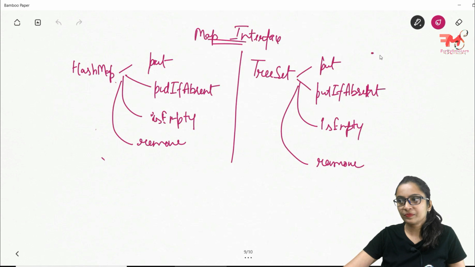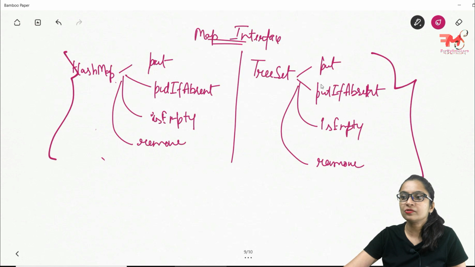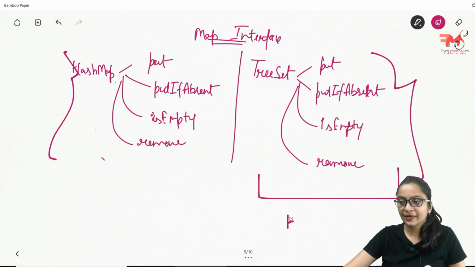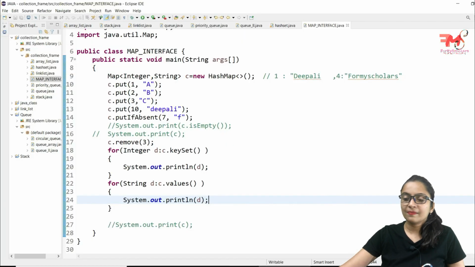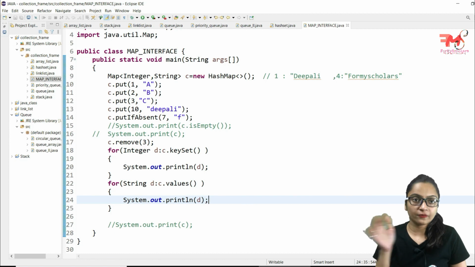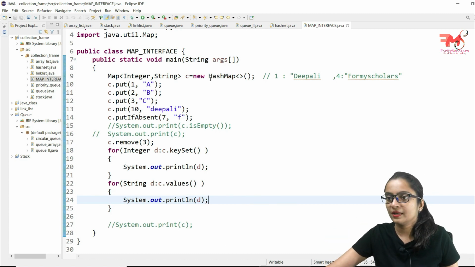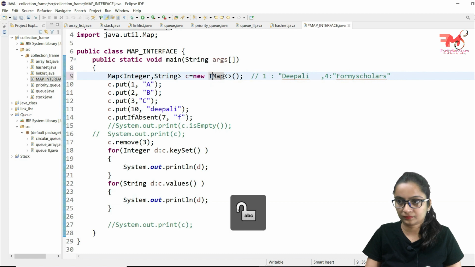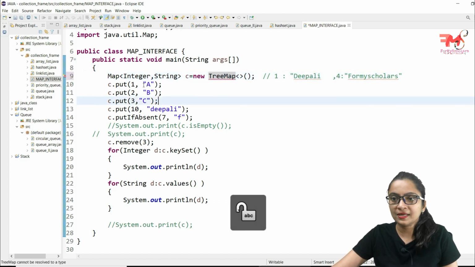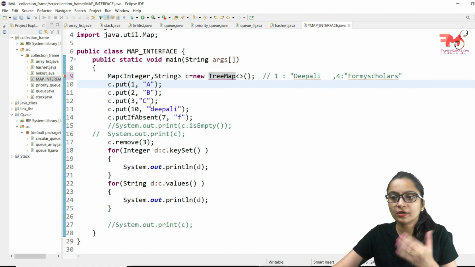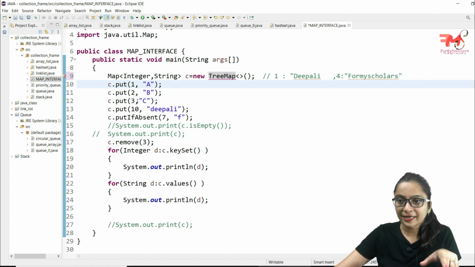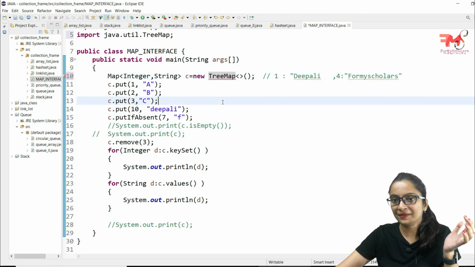Tree map will use the same functions as we discussed in the case of hash map, but what is the difference between hash map and tree map? Tree map will implement the concept of map plus binary search tree. What does binary search do? It prints the values in sorted form. So if we apply tree map here, it will print the values in sorted form according to the key, but right now we have inserted the data in sorted form only. So let's jumble it and then we will see this.